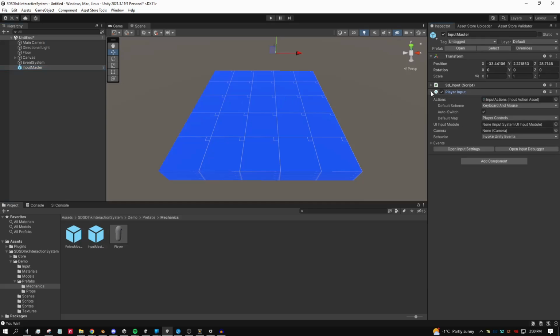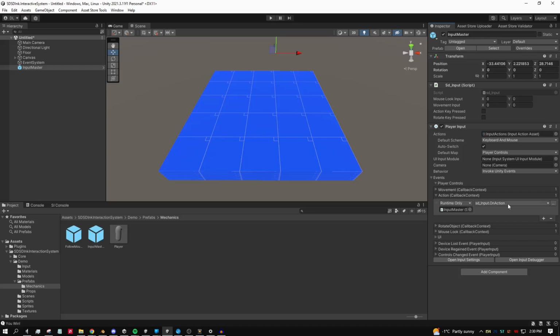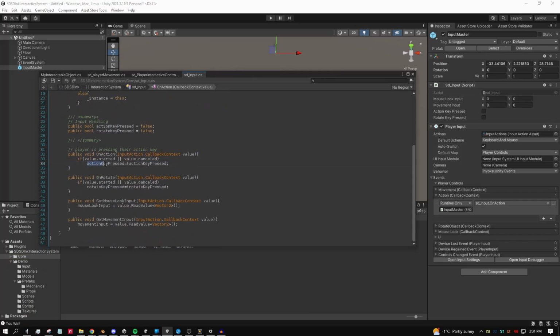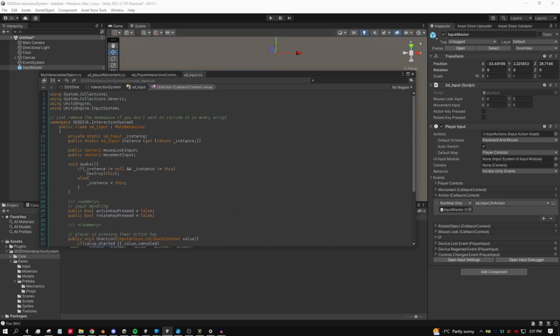We are using the new input system, so if you need to use the old input system, you may need to make those small changes throughout the scripts. And the way that we're doing this is we're invoking Unity events. So for example, the action key here is registered when you push it, but then we can fire off this event here, which would either set it to true or false depending on whether or not you're pushing down or canceling. And then other scripts will look for that input. And it's done through a static instance.